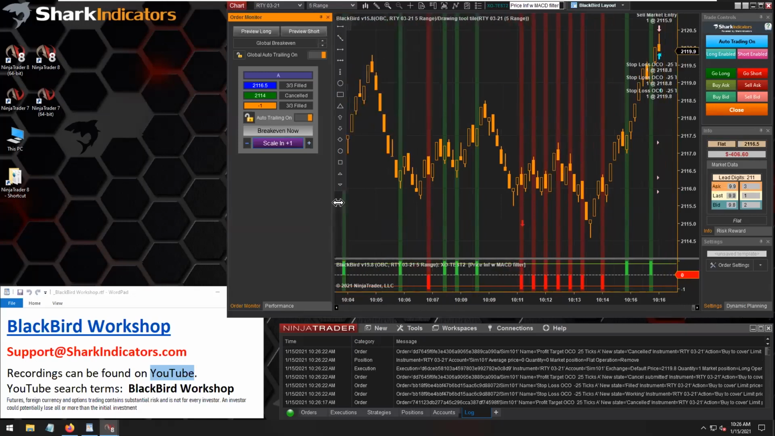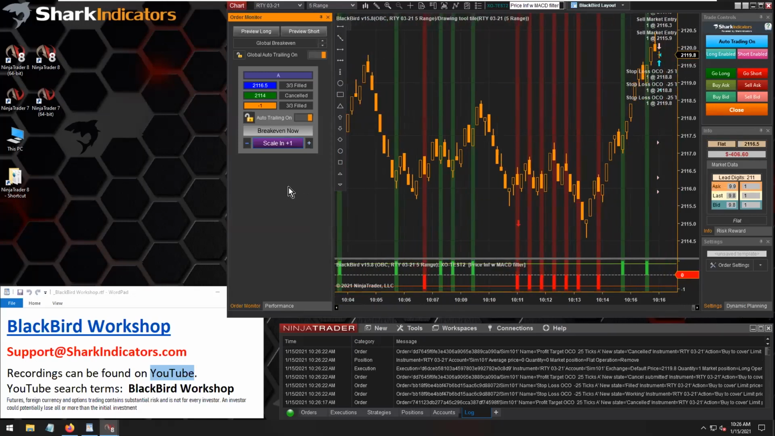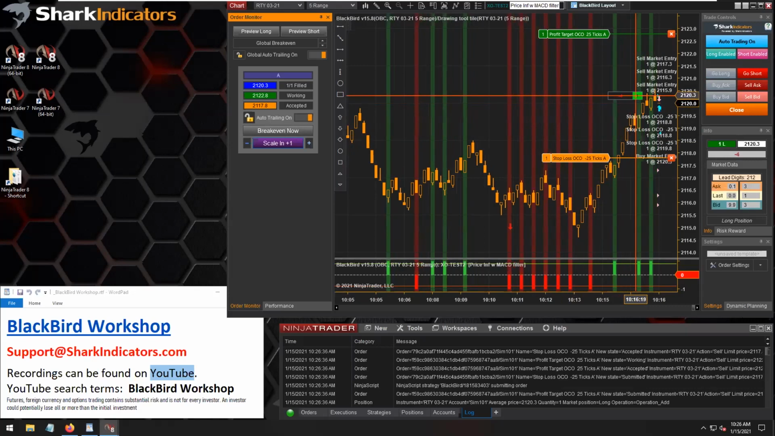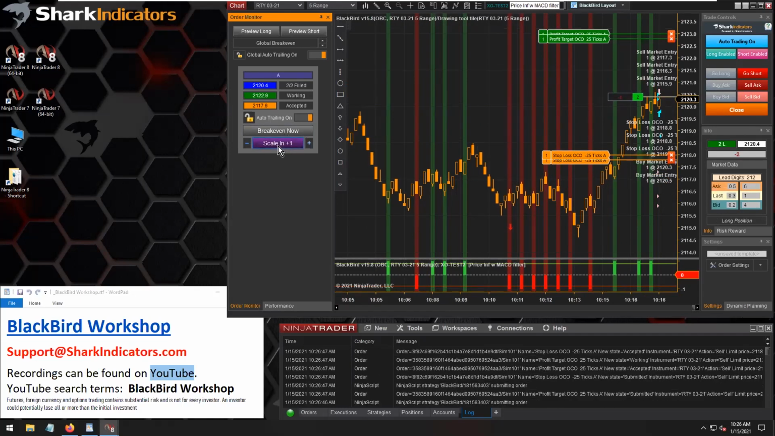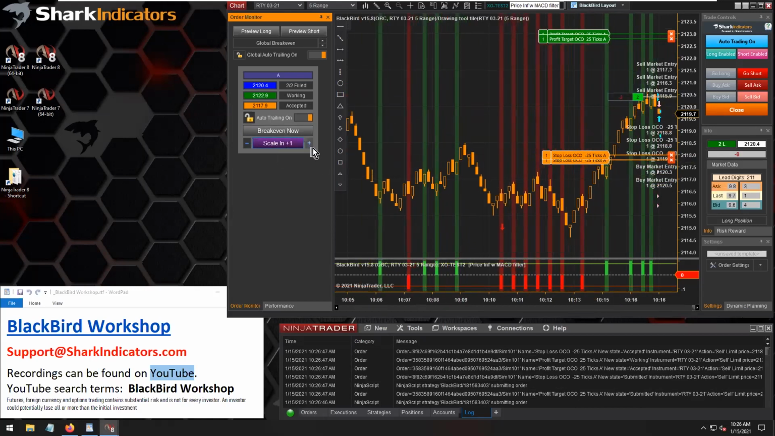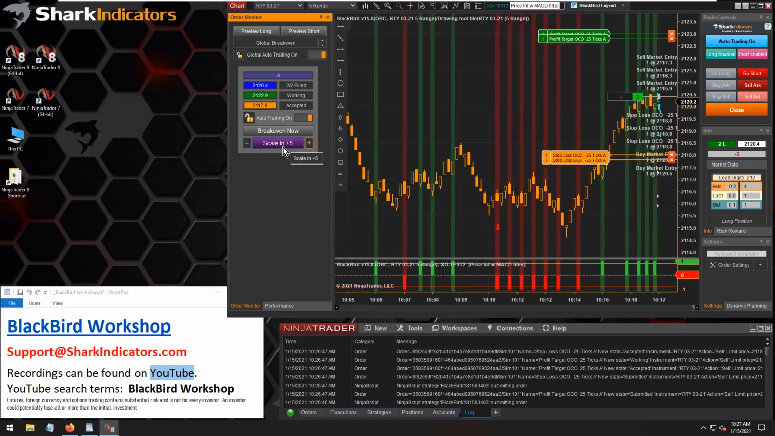So there we go. So there's the two ways that you can add to an existing position manually. All right, here we go. So now BlackBird's entered a long trade, and so now if I hit the scale in button, it's going to add long positions, and with the scaling button, we can control how many additional contracts you want to scale in with. You can see the plus button is increasing the number of contracts. So it's up to 5 now, and I can decrease it as well.